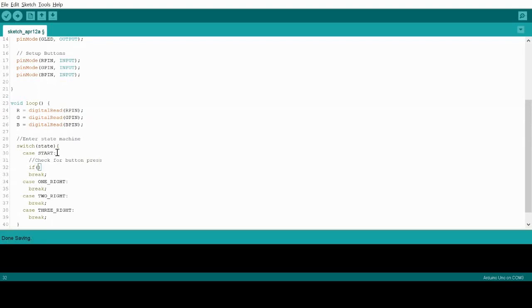So we're going to say if R is red as high, remember R is our input, or green is high, or red is high. Then we're going to go through and do our state machine stuff.